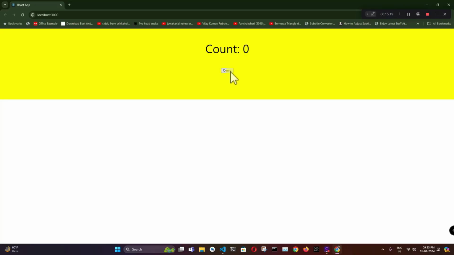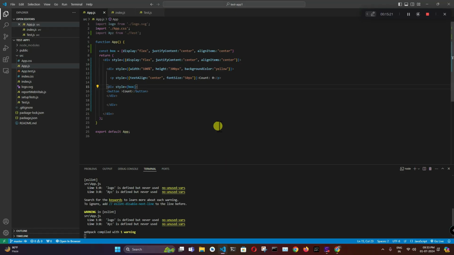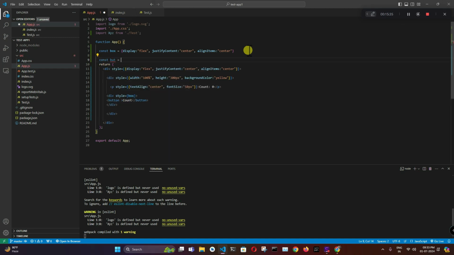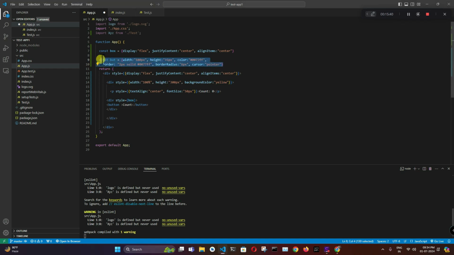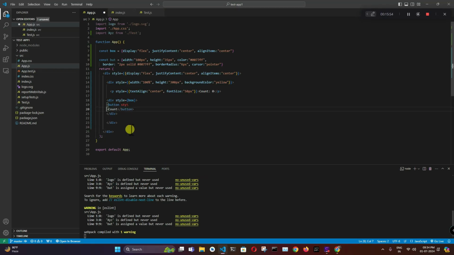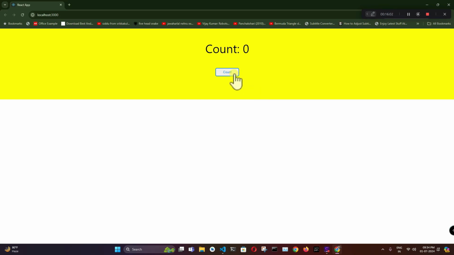We will do some properties for this button. So for that button I will create another object. I will create properties for this here, constant button. I will write properties here. Let me apply these button properties to this button. Before applying, this button is simple. Now I will apply this style button. Now you see we got a beautiful button.